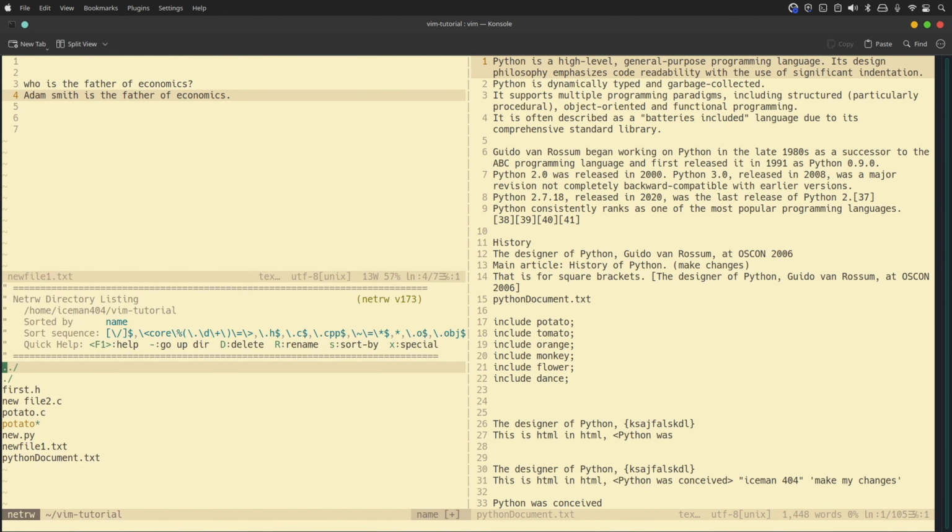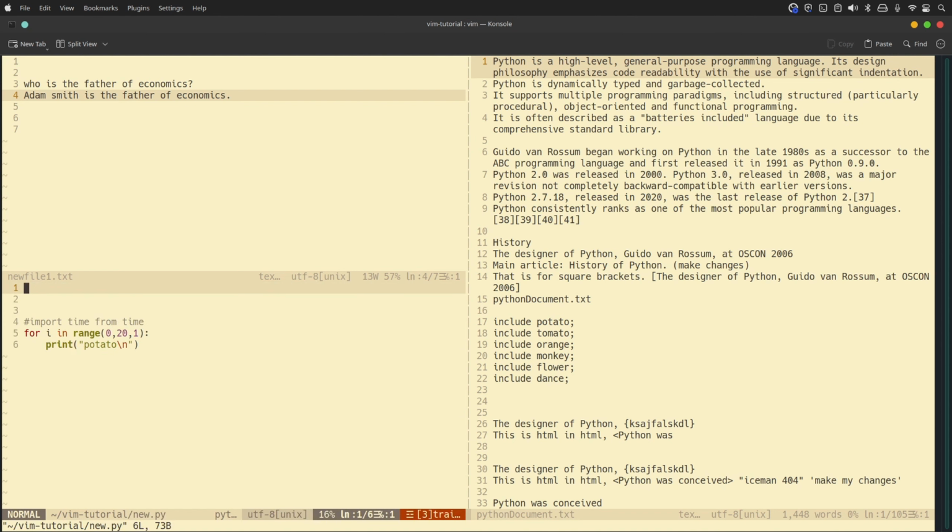Horizontal explore, :Hex, and you will just get another window below where you can open another file. Let's say I open this new.py file. Now you have 3 windows, each of which can be easily navigated using the same Ctrl W, and you either press K for the upper window, Ctrl W L for the window to the right, Ctrl W H for the left, Ctrl W J to the bottom. This is how you navigate around various windows.